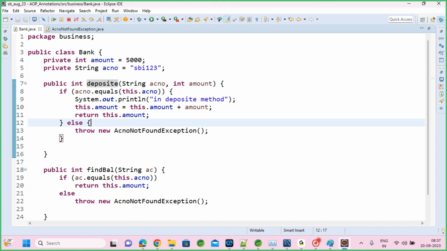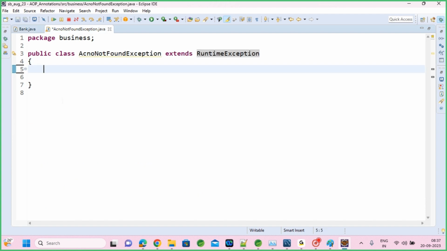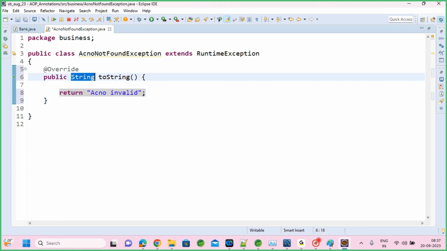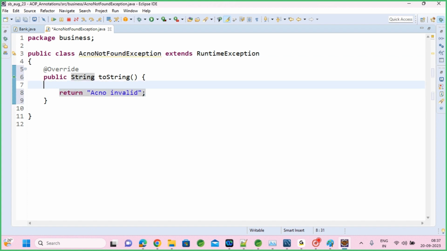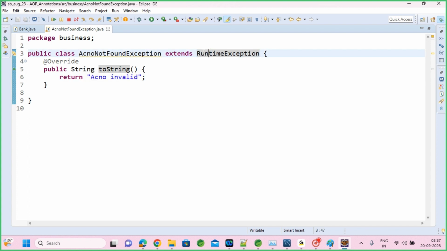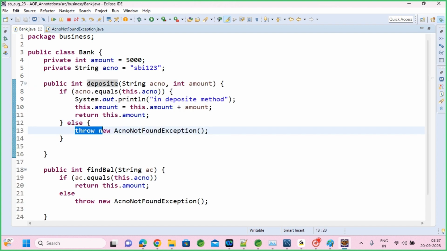Nothing to override. See, did I override any method? Nothing is mandatory, not even the toString method, to show the exception message. When somebody prints e.getMessage, this message only it shows. Exception class implementation is simple. Just extend it from exception class or runtime exception class, put your exception message, and your exception is ready to throw. So I'm throwing it.